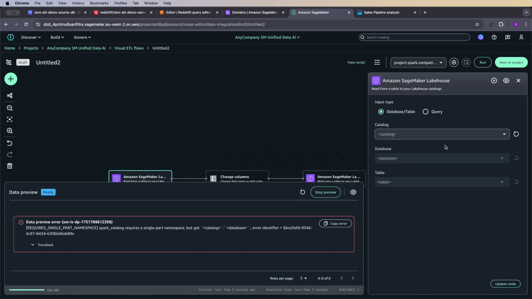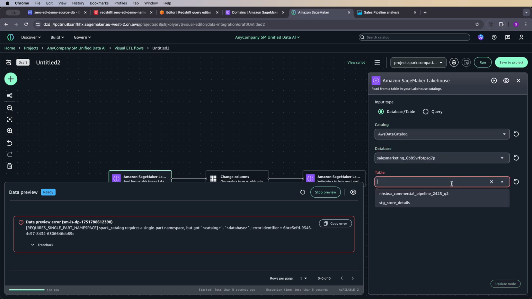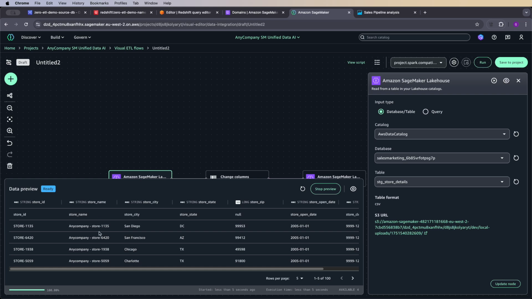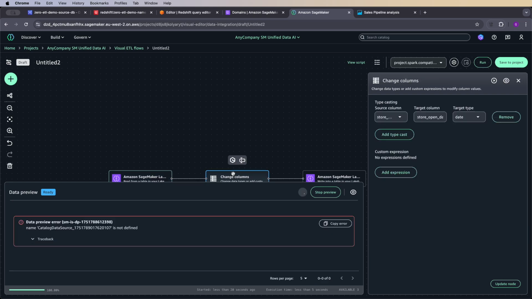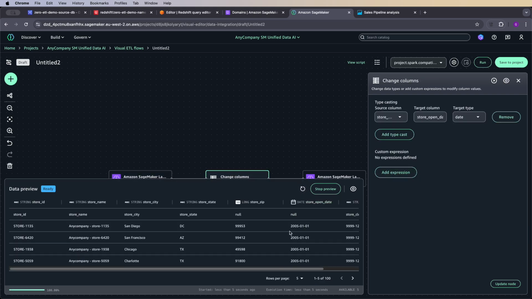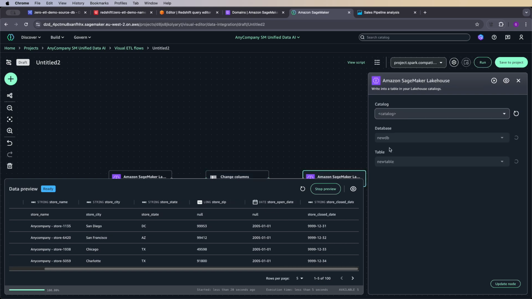Once the job has been generated, I can just configure these nodes to point to the right table. You'll see that I get data previews along the way, telling me the status of my data. I can change the store open date, give a target name for the new column name, and then change the target type to now correctly be a date. And then I can write this out into my Lakehouse environment into a new table.